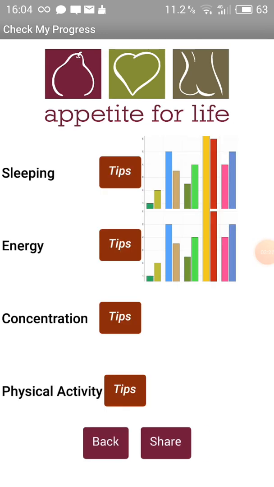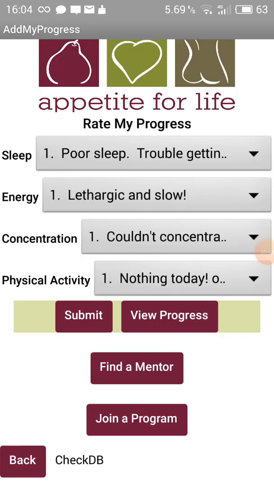The other thing I can do here is share it by clicking on the share button, and that's going to interface with social media, so I can share it with some friends. So that's the process of monitoring my progress: graphing the ratings, keeping an accurate record of them, sharing them, and being able to get more assistance. I can contact them directly.